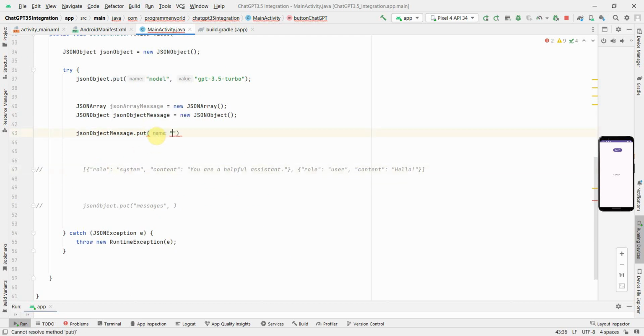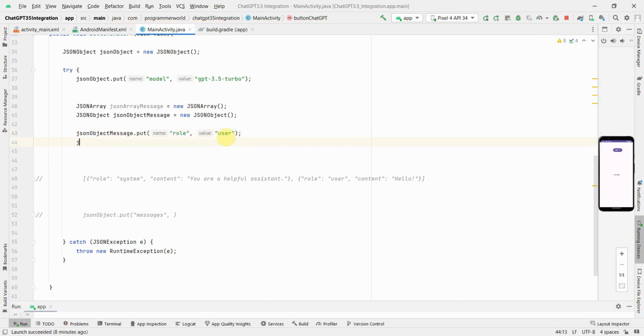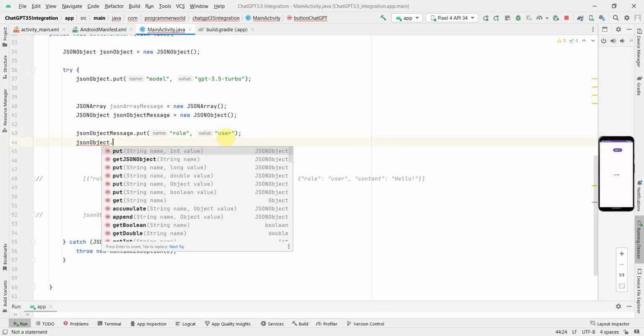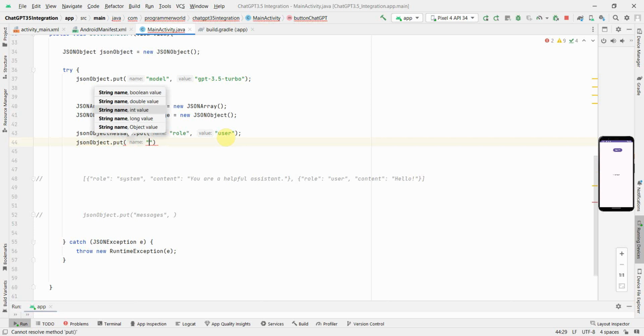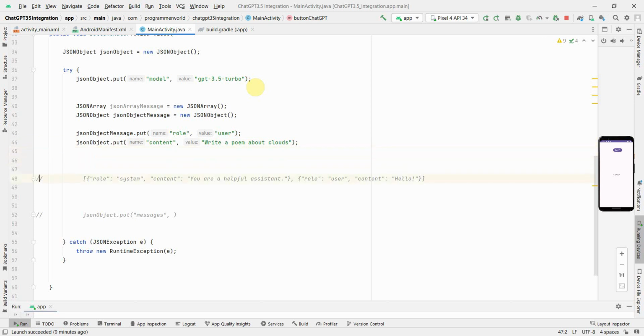So first will be role, and what will be role? I'll just keep this also simple. Probably I will make role as user, and the other one will be the content. So content, again I'll copy this one as a name, and the value of content will be the actual question which you can ask. So probably I'll say write a poem about clouds, or anything you can ask. Okay, of course it's artificial intelligence. Yeah.